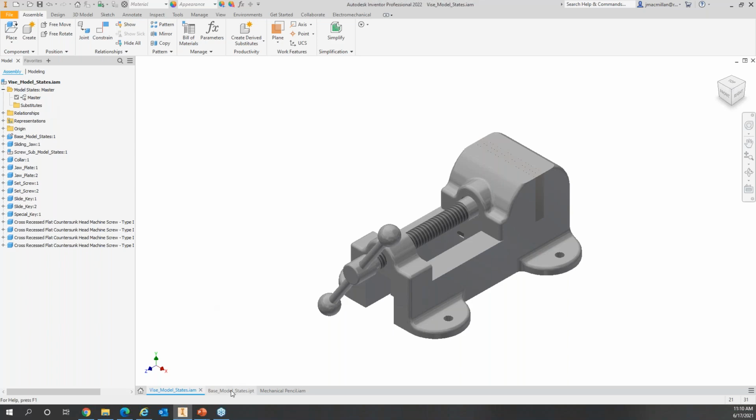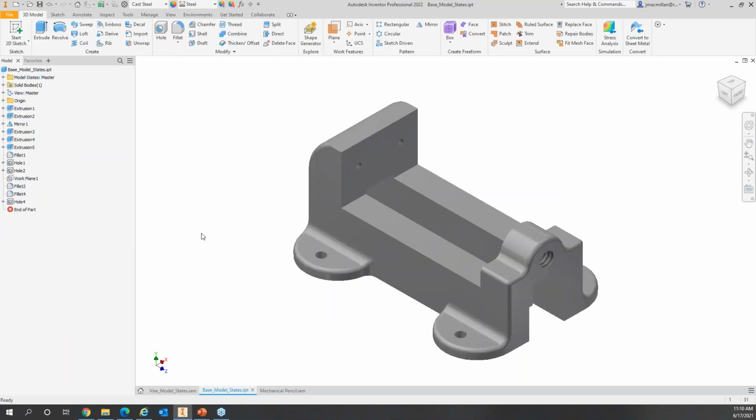I'm going to flip over now into a part file. This is simply a part that is one of the parts within that assembly that I just showed you. And again, you can see there's a model states tab at the top. This node contains all the model states, and it also has a master model state that's been created. There's no substitutes here. This is not functionality that is available at the assembly level.